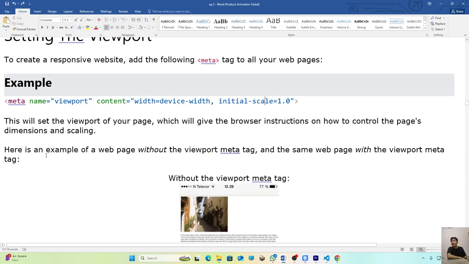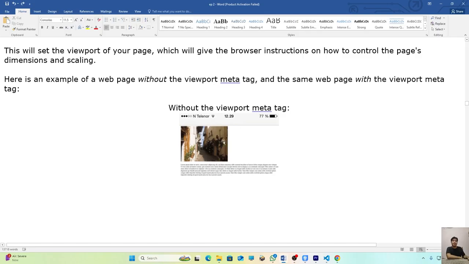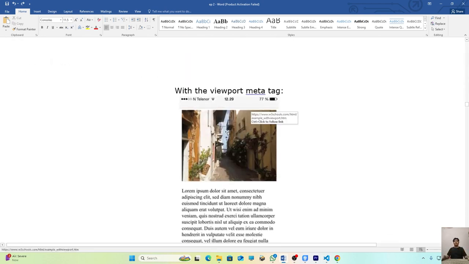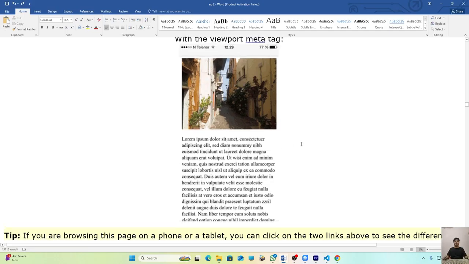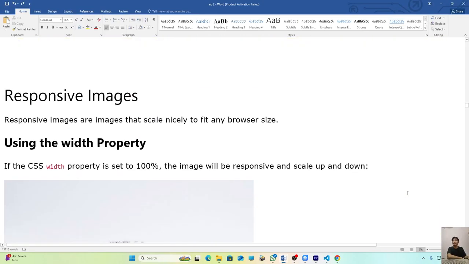Here is an example of a web page without viewport meta tag. The page, or you can say the content, will take up the whole screen, and it will look disgusting. But with the viewport, it will look beautiful. If you are browsing this page on a phone or tablet, you can click on the link and see the difference. Okay.